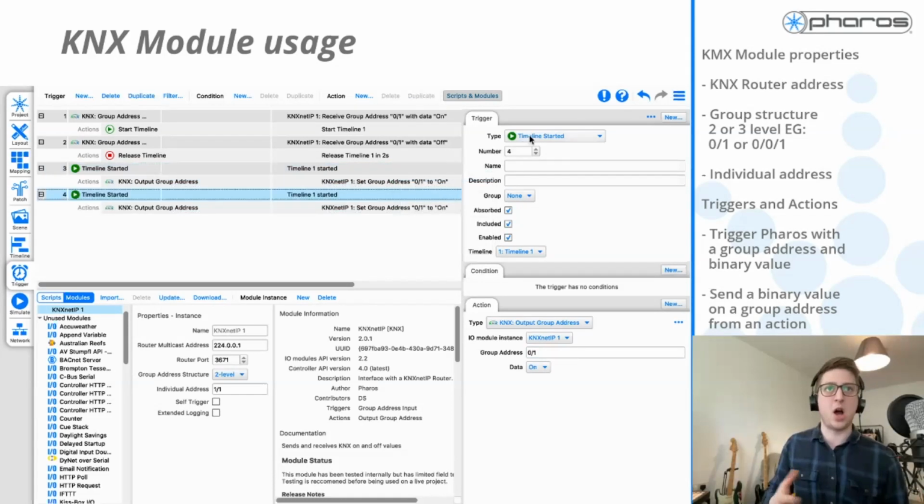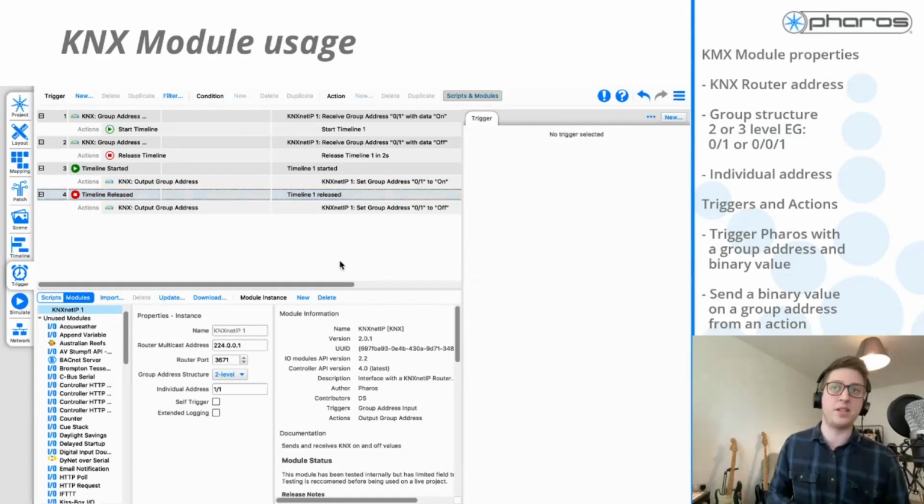And again, as with the IO module, we are looking at potentially implementing values with this in the future. If that's something you feel would be a good addition, please let us know.